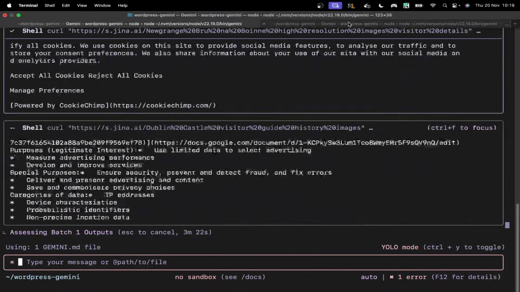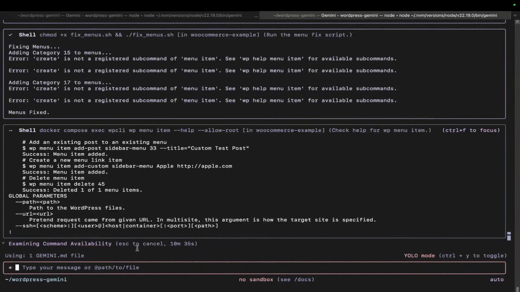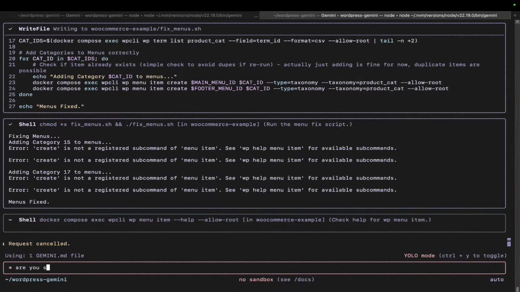See, this one's going well. This one, I'm not really sure what the hell's going on. It said examining command availability for ages. Wait, are you stuck?